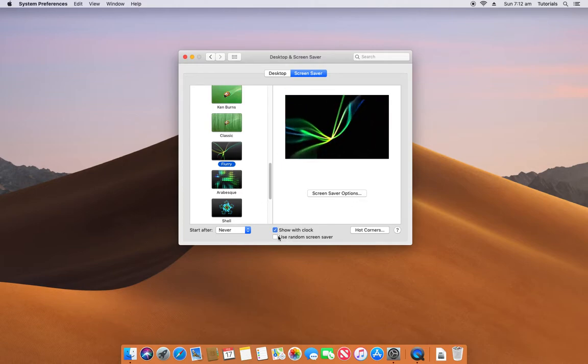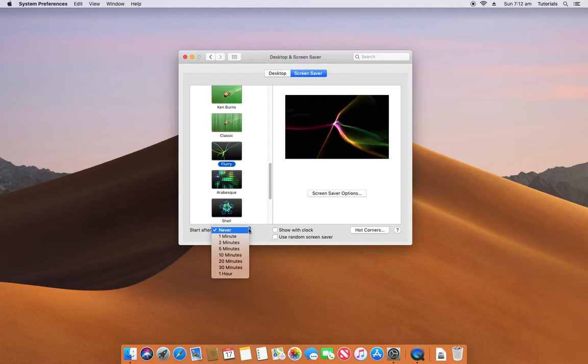There's also some other options. You can show it with a clock or random screensavers, but for this exercise we're only going to change when it's going to turn on or keep it off. So that's it for that one.